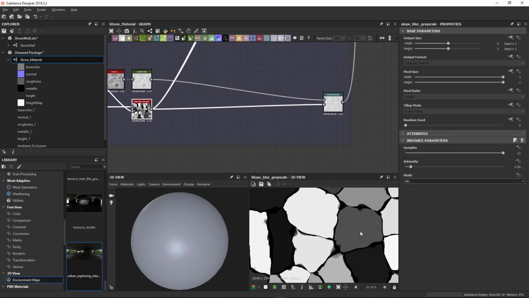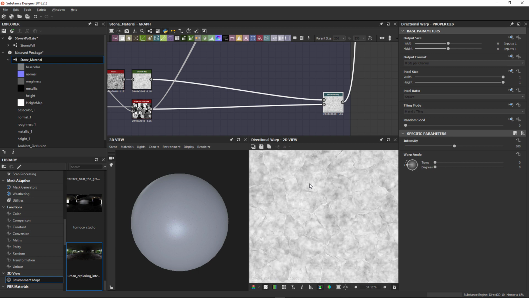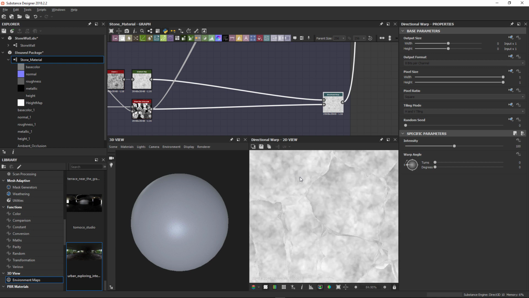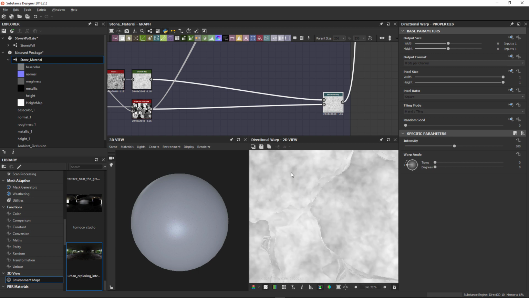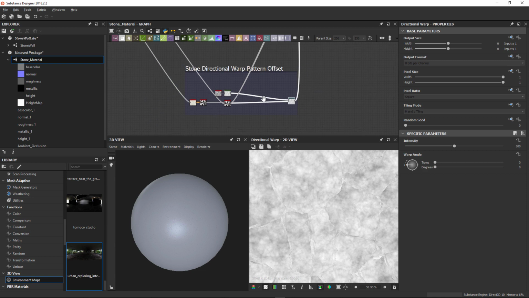And what directional warp does is it basically will take this, and the grays will warp a certain amount and the whites will warp a different amount. So you get, like, there's seams here, which you want in stone. You don't want it to just be one constant gradient across the whole thing or one constant texture. And so we're going to warp and break that up. And so that's going to look really good.